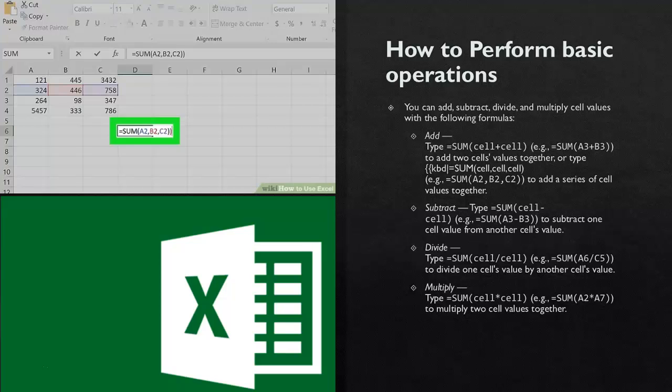And now to multiply, type equals SUM, open bracket, cell, multiply, cell, so cell, star, cell. To do the star sign, you just hold the shift key and press 8 on the keyboard. And then for example, equals SUM(A2*A7) to multiply two cells' values together.